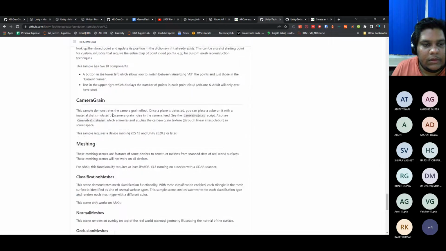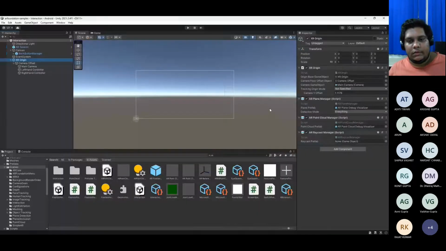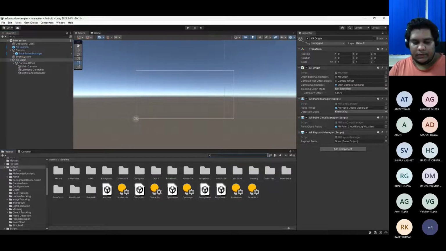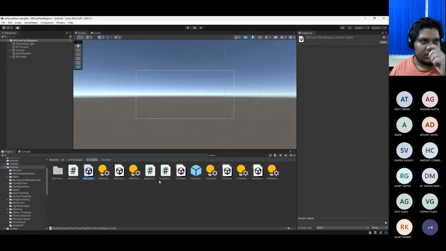Okay, so I think interaction was something random then. No worries. Let's see what else we can try. The next thing that we can try is face tracking, I think. So let's go with face tracking. ARCore face regions would be a face mesh. So yeah, face tracking has a few different options.